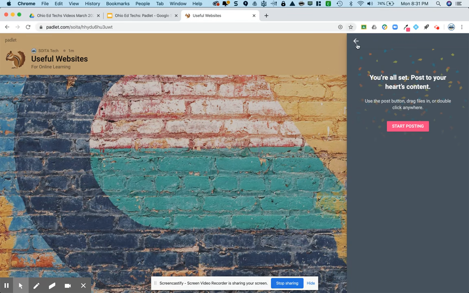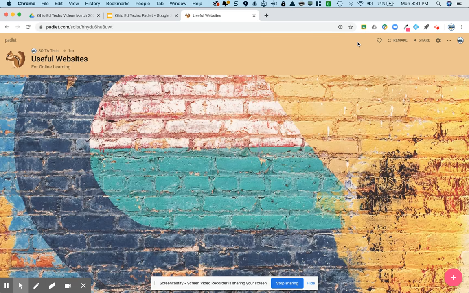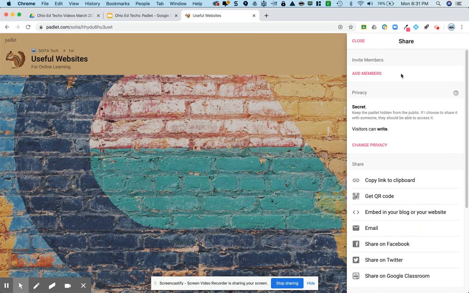Okay. And then I'll say next. And it says I'm all set to start posting, but I also like to, let me close this, come up here to the share button. I'm going to click share. And this is where you can set up the privacy and access of your Padlet. Okay, so you can add members. That would be to invite people directly. And then you can choose the level of privacy. So right now, by default, it's secret. It's going to keep the Padlet hidden from the public, and then I can share it with someone. I can give them the link, and they'll be able to access it. So other people aren't going to stumble on this.